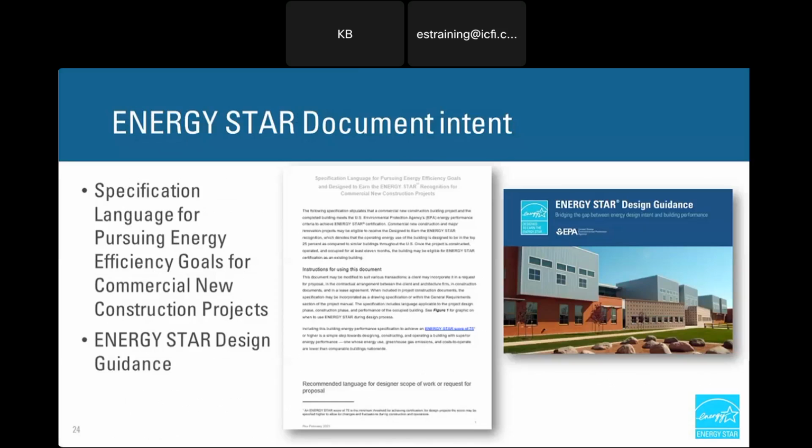So we'll continue forward. So here's the specification language for pursuing energy efficient goals for commercial new construction projects. And we wrote this document. It lives on our web pages, and you can go download it. It's a Word document, so you can go in and manipulate the language and use it for your purposes, but it explains how to talk about and put Energy Star in the mix.